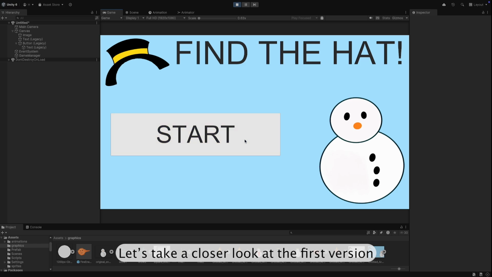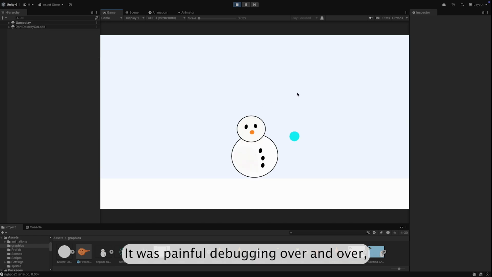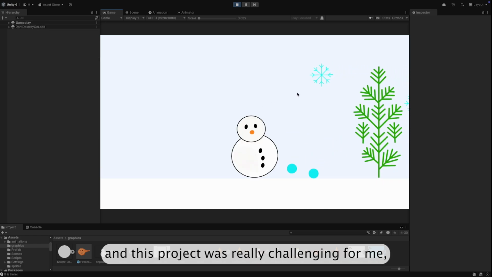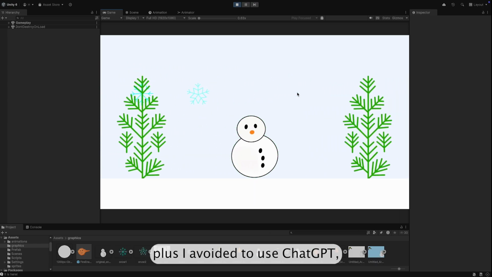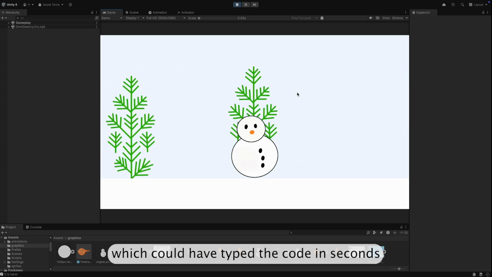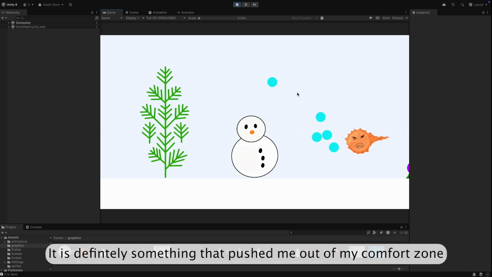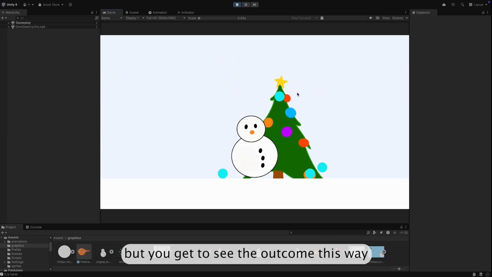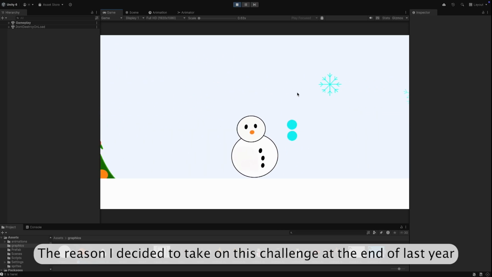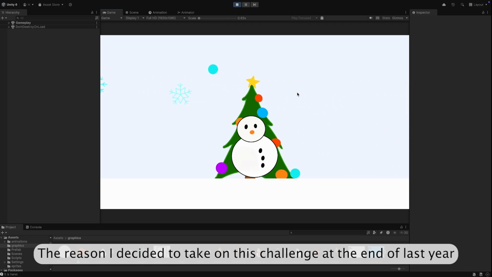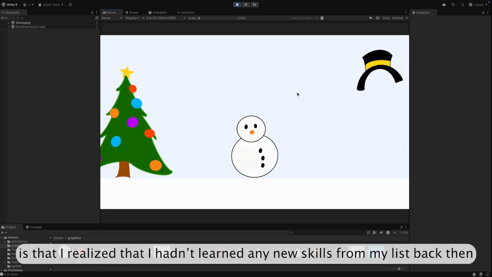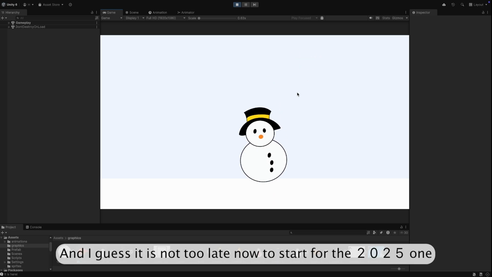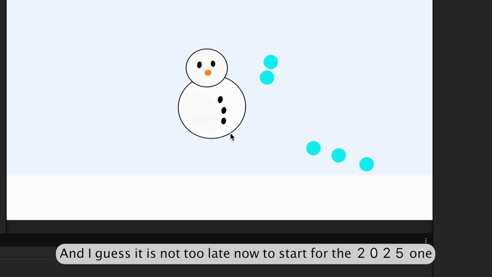Let's take a closer look at the first version. It was painful debugging over and over, and this project was really challenging for me, plus I avoided to use ChatGPT, which could have typed the code in seconds. It is definitely something that pushed me out of my comfort zone, but you get to see the outcome this way. The reason I decided to take on this challenge at the end of last year is that I realized that I hadn't learned any new skills from my list back then. And I guess it is not too late now to start for the 2025 one.